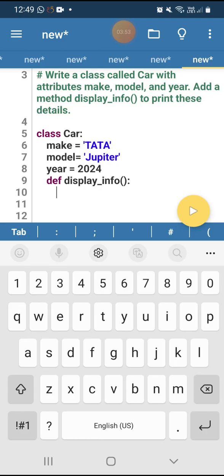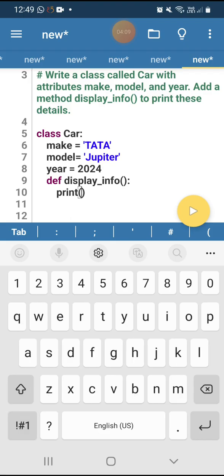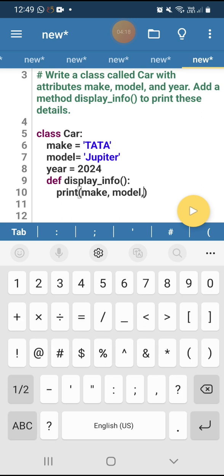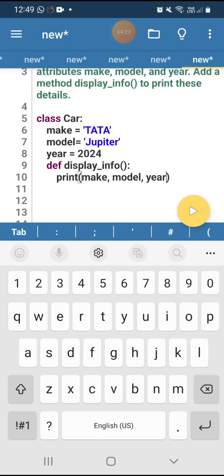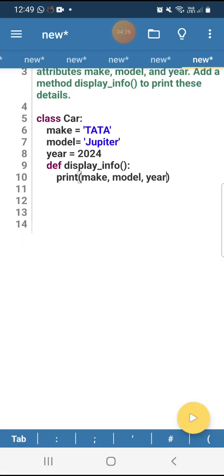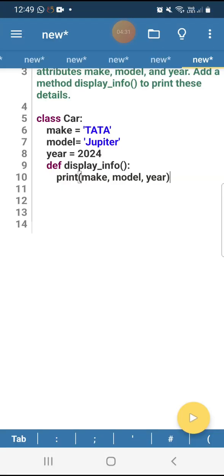Add a method display_info to print these details. So now we want to get a printout of all these details. So print, and inside this print you write make, comma, model, comma, year. These are the three class attributes. If you request print and run this program, and it finishes, it means the code you have written is well done.